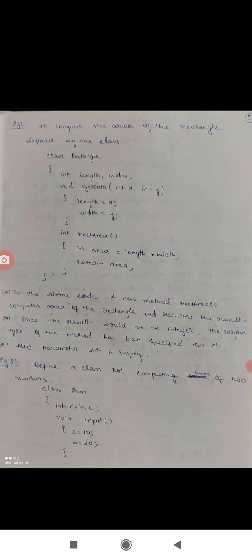After calculating the area, that area is returned to the called statement. In the above code, a new method rectarea computes the area of a rectangle and returns the result. Since the result would be an integer, the return type of the method has been specified as int. Also, the parameter list is empty.